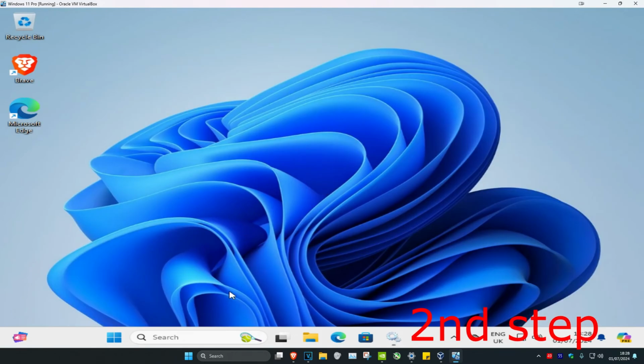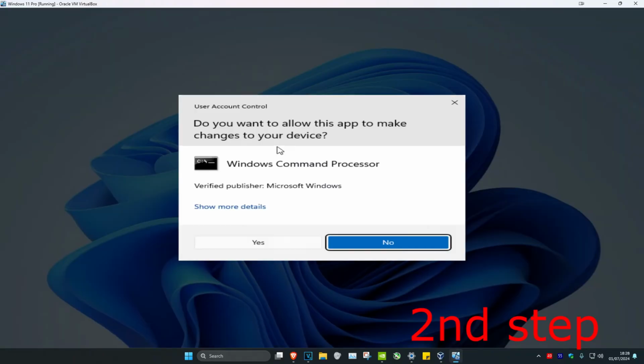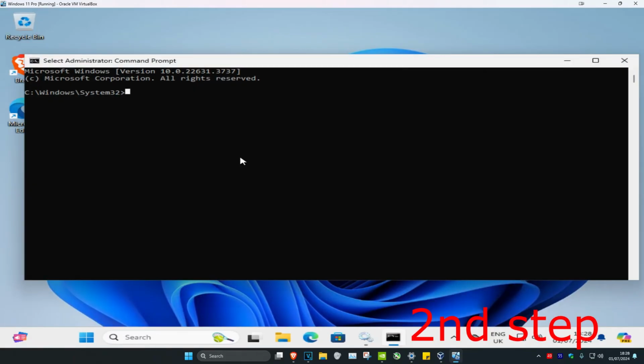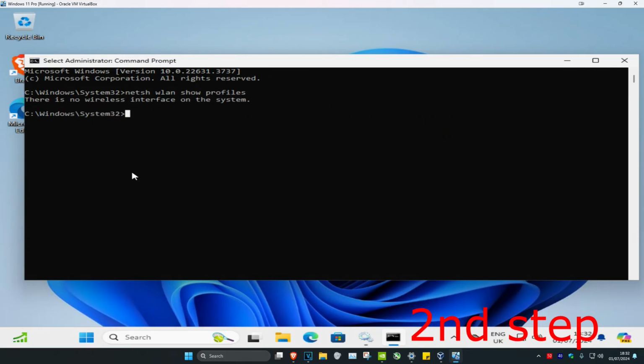Now for the second step, we're going to head over to search again and type in CMD. Then you want to run it as administrator. And then click on yes. Now once you're on this, we're going to type in netsh space wlan space show space profiles and click on enter. I'm using a virtual machine, so it's not going to show for me.